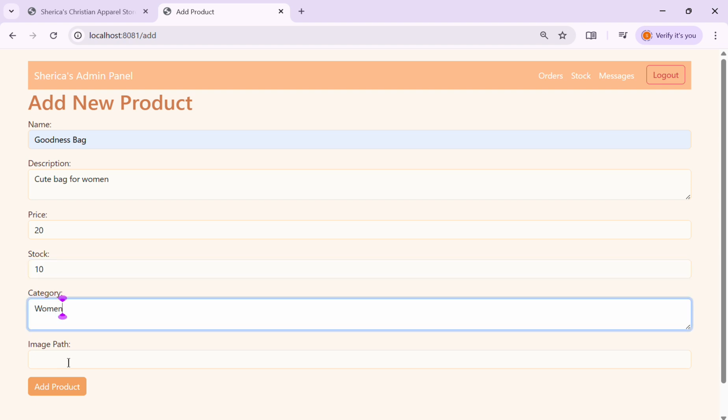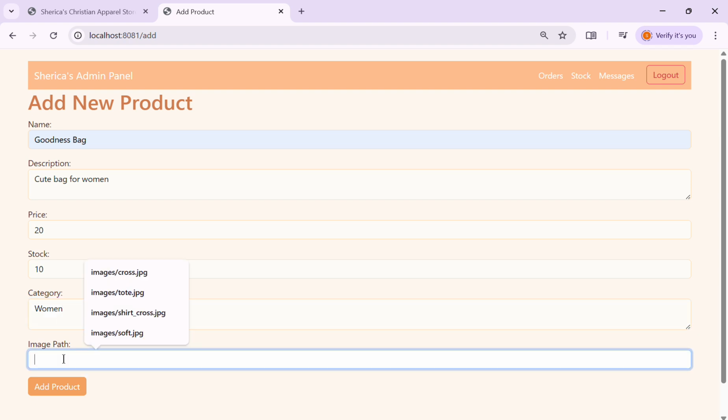And then the thing with this is that I'd have to type in the image path, which means I'd have to put like images slash something. So I'm going to put images slash tote. And it's going to show up as one of the products that's already there, just because I changed the name and so forth. So I will add this product.